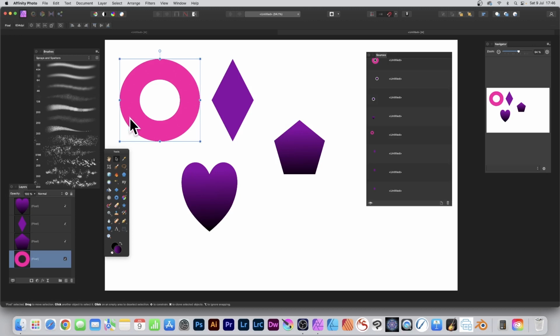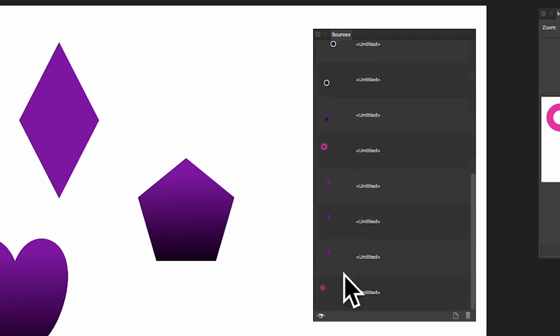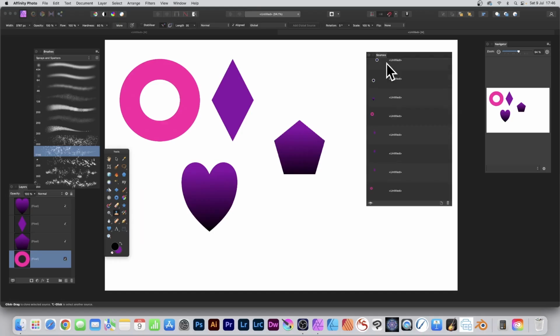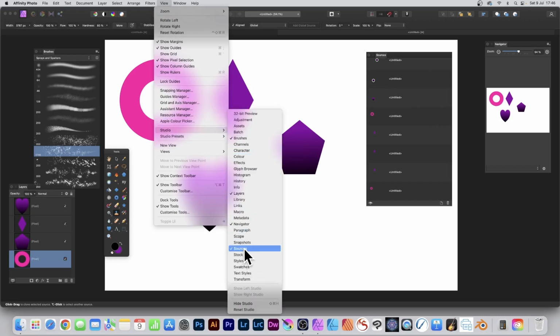However, if you want to use them as a source for clones, go down here. Select it and then the clone brush. Just go to there. And as soon as you've done that, you can go over here and click here, just down the bottom in the sources panel. So click there and you can see it's been added. Where's the clone source? This sources panel. Go to View, Studio and Sources.